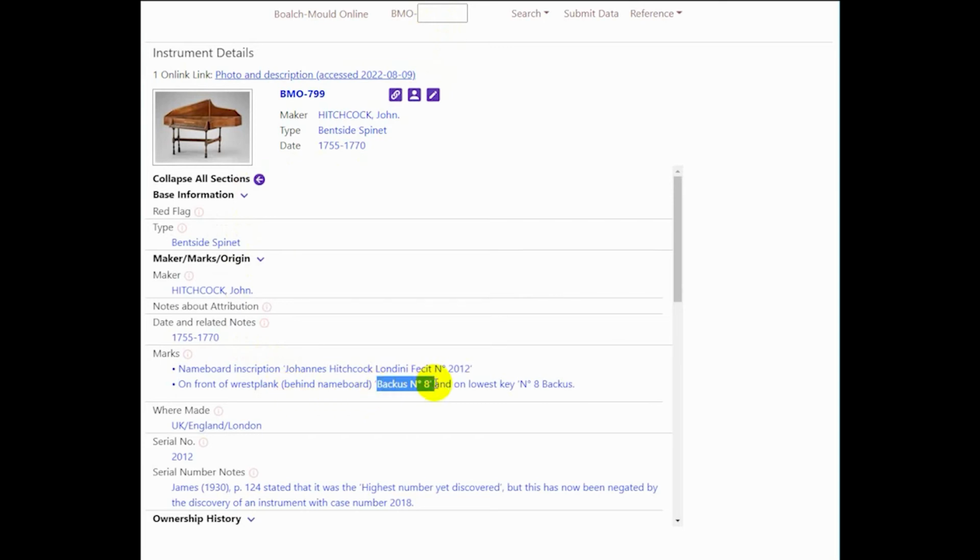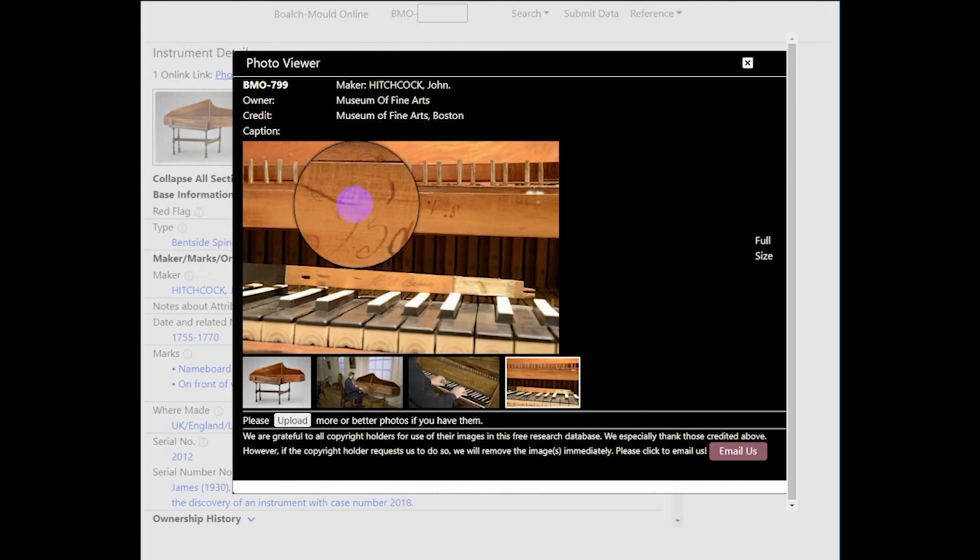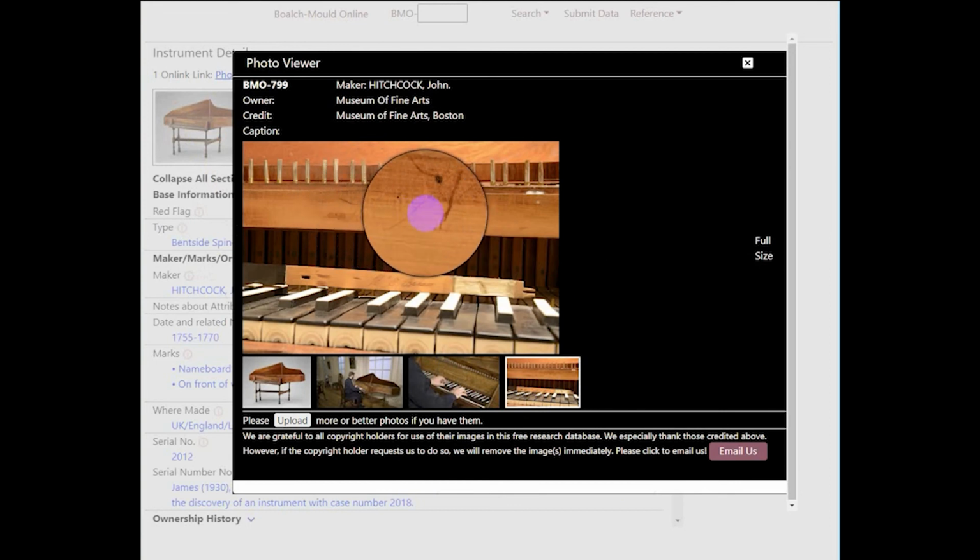And here's that Backer signature. Let's see if there's a picture. Open the photo viewer, and there it is, Backers number 8.